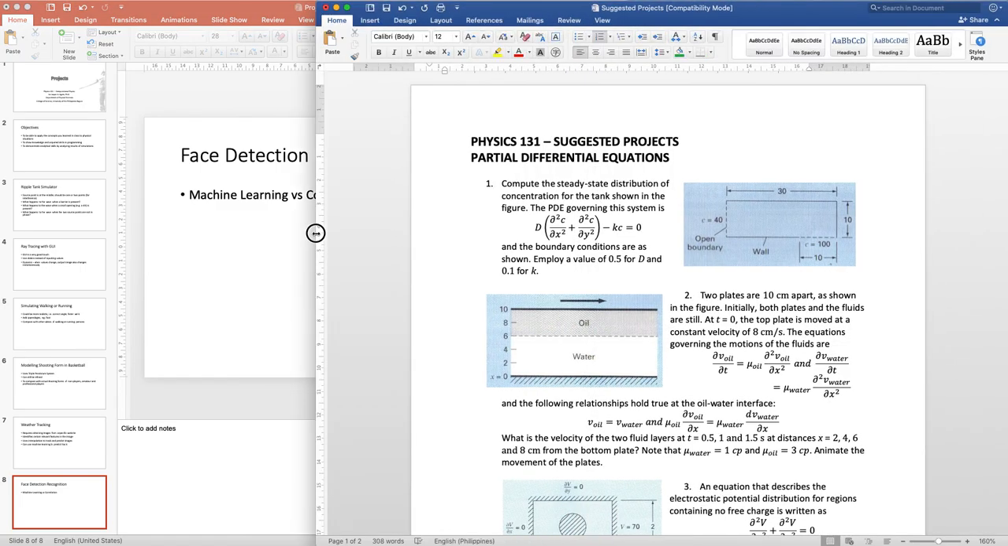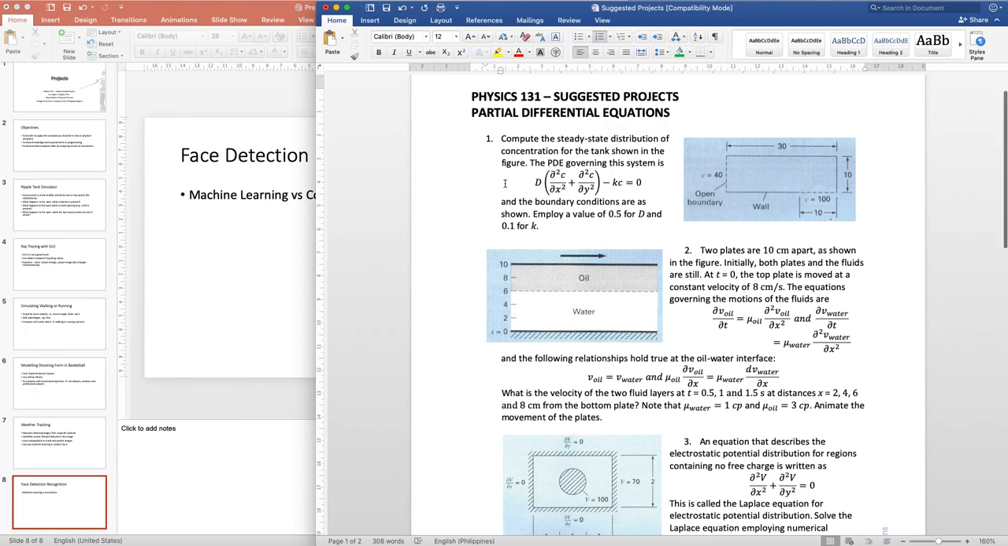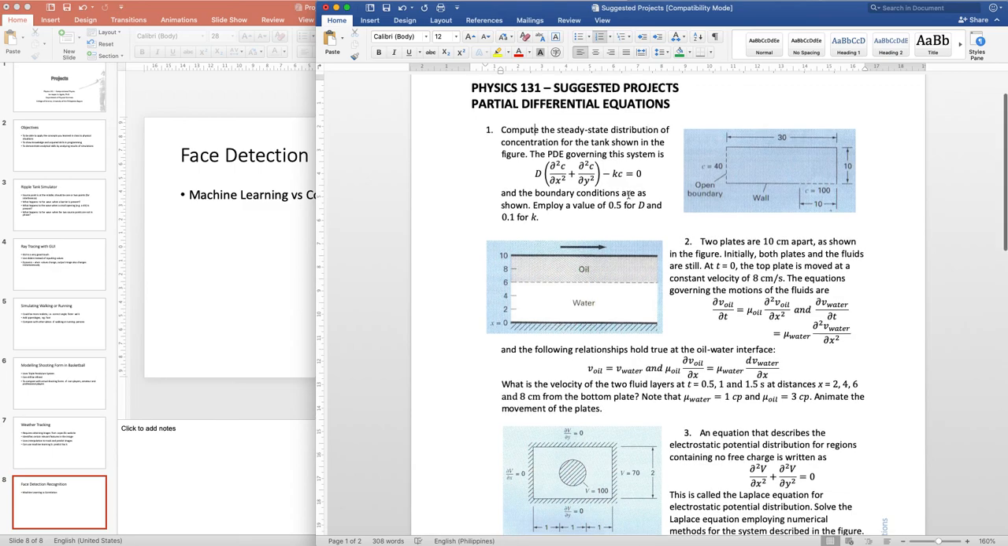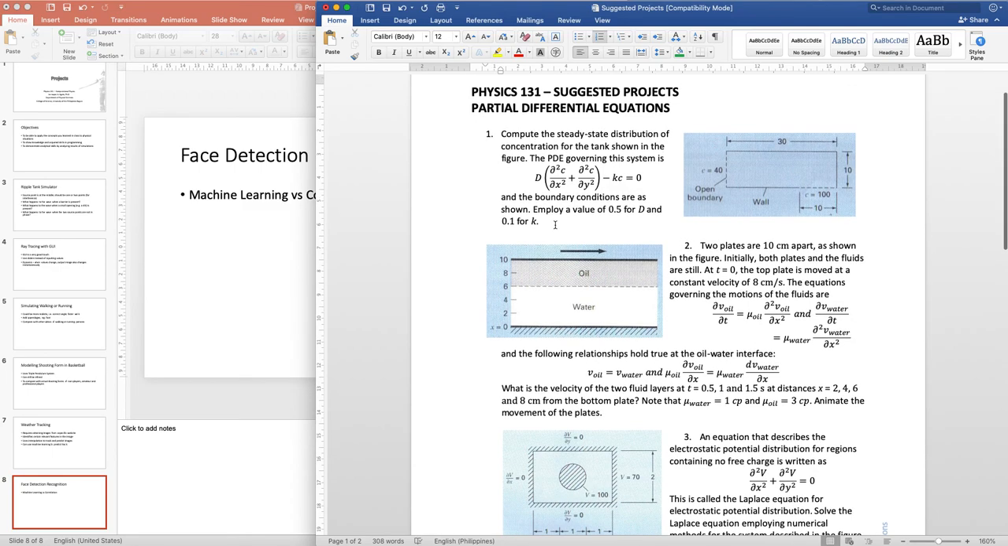Here are also a few sample projects that you can do. These are sample projects using partial differential equations. And you can use steady state distribution. For example, here you have to compute for the steady state distribution of the concentration of the tank. So this is the tank, and this is the differential equation. So you have to simulate what is happening or the distribution of the concentration here in the tank.